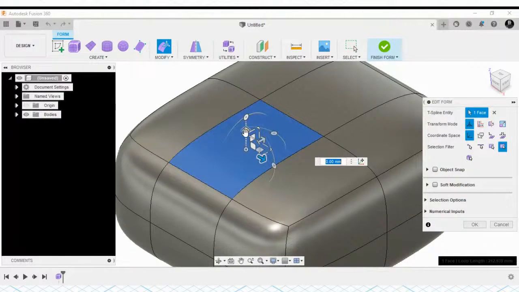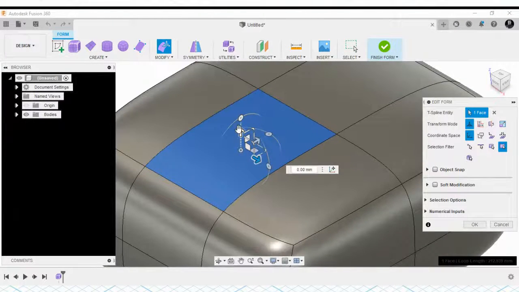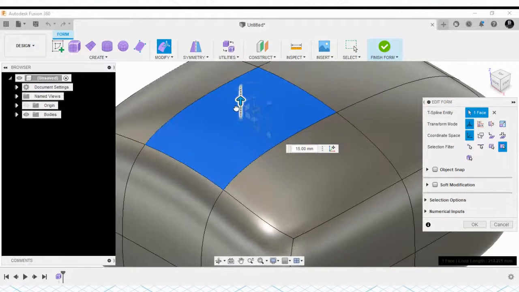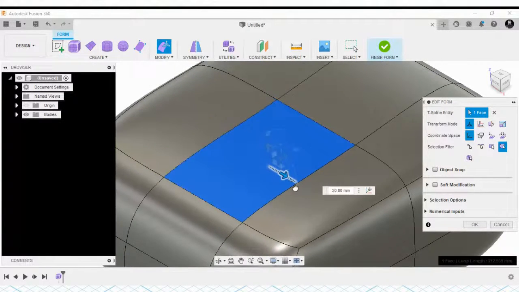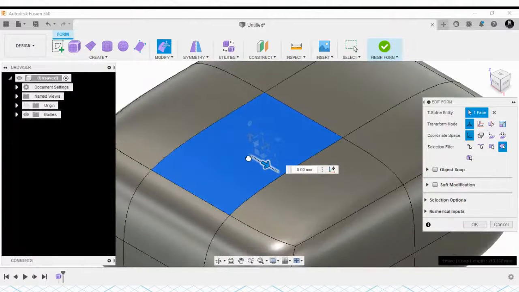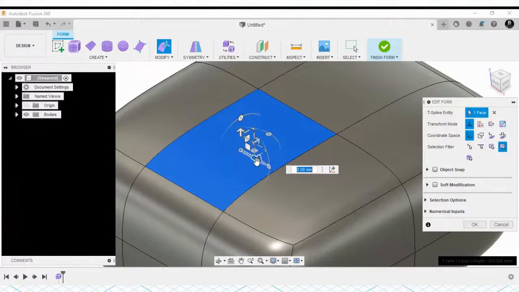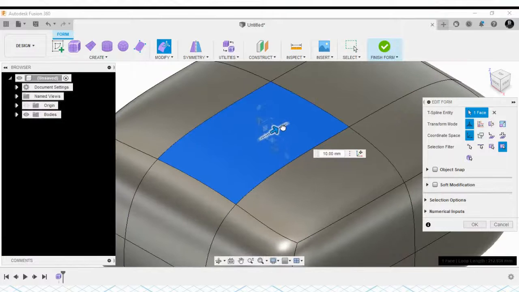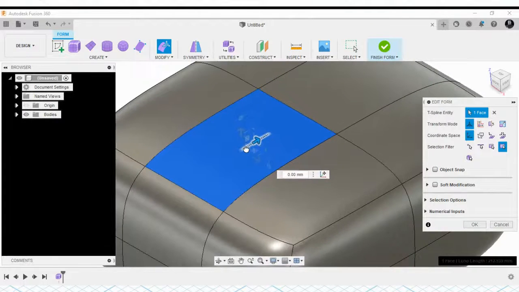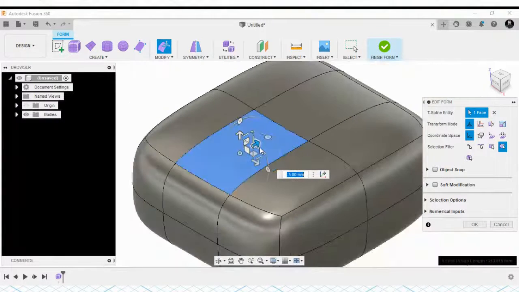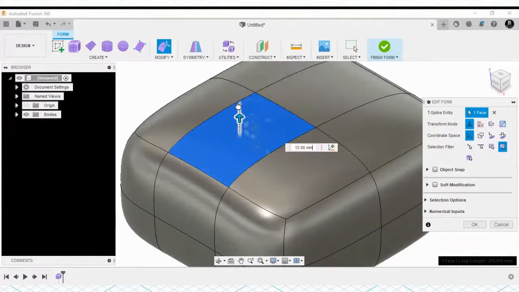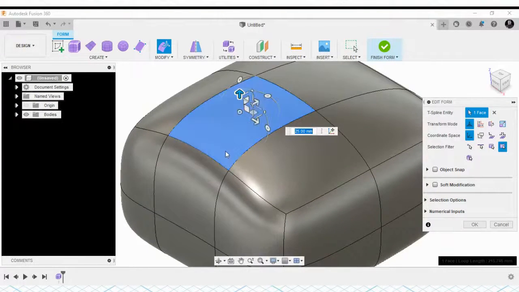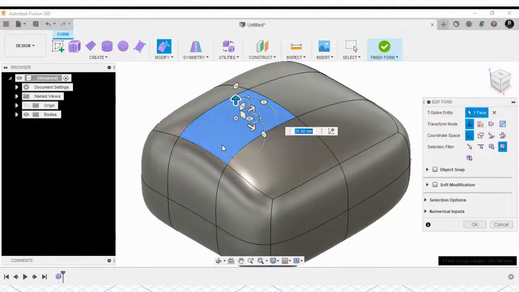You can see there are three ways of translation. You can take it up, you can take it down, you can take it along X, and you can take it along Y. So as you can see, I'm translating this object and the shape is changing rapidly. You can see the change we are doing in here.